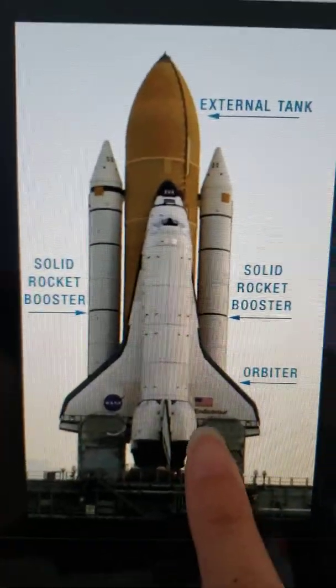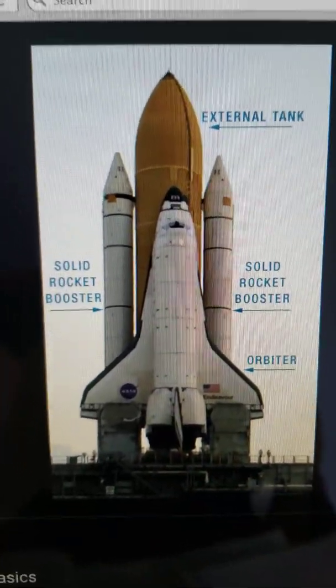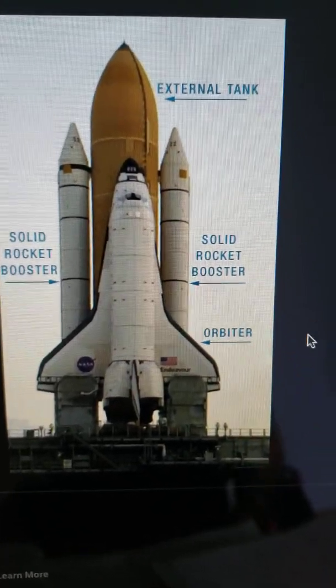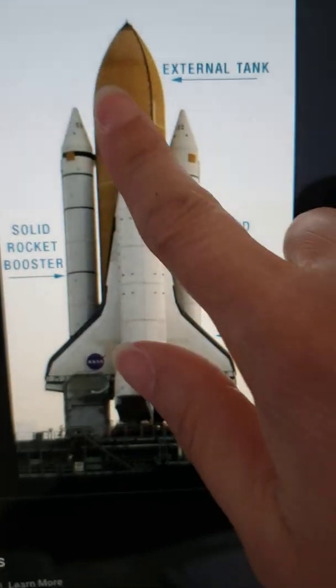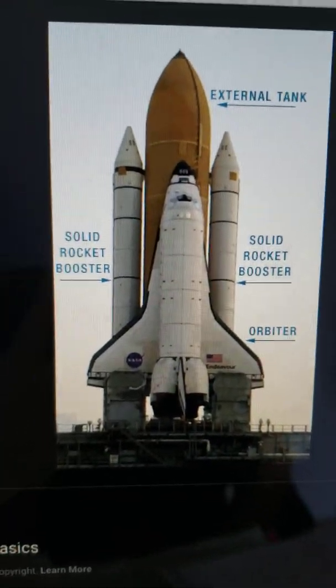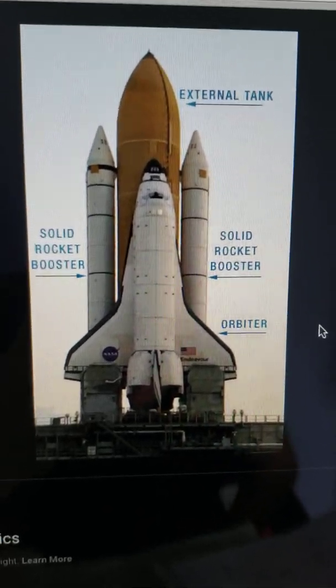We know the orbiter is reused because in the first video I mentioned that it was the 10th mission of the Challenger where the disaster took place. But the external tank detaches, or they call it jettisons off, and it burns up in Earth's atmosphere.